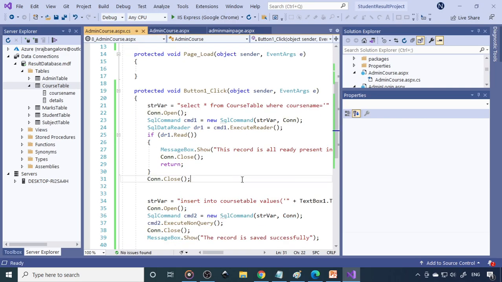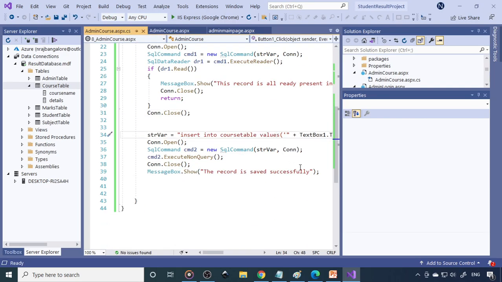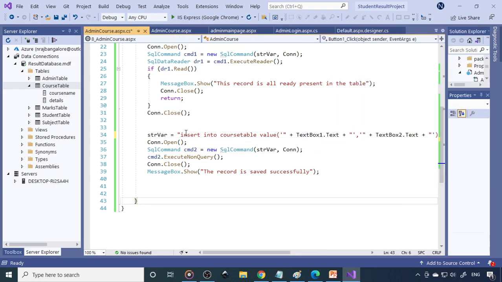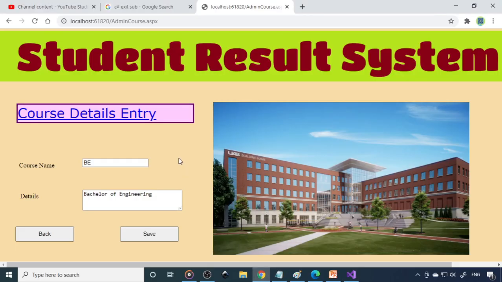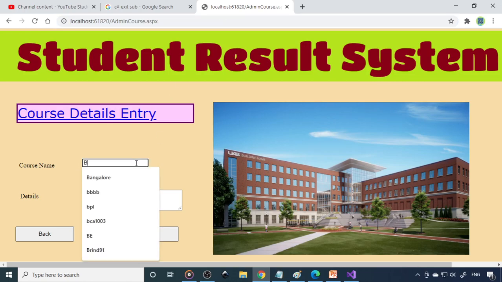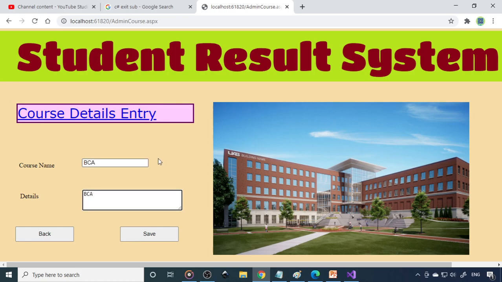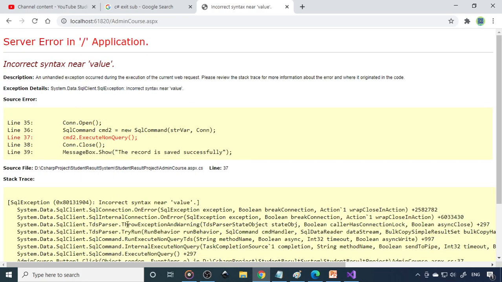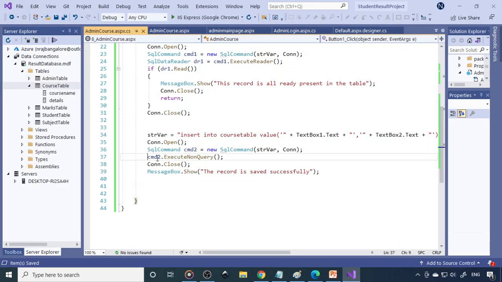So assume that you made a small mistake. I'll delete something. You can see that there is no error, because this is the SQL statement which is there in the double quotes. Now I'll just go back to this page. Let me reload the page. Now I'll write BCA. Then you can click save. Immediately there is an error here: incorrect syntax near value. So where is the value? This shows that at line number 37. If you go to code line number 37 here, so here it is.